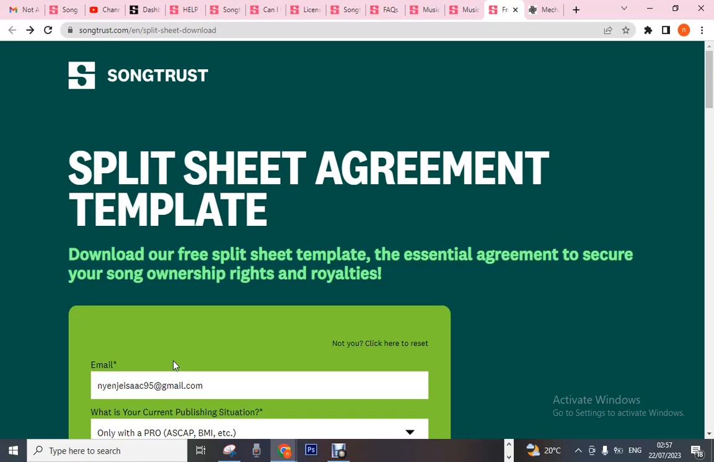And today we are going to be looking at something called the split sheet agreement. It is a template that we are going to be downloading, and we will see how it looks. But before we open or download it, what is a split sheet agreement?